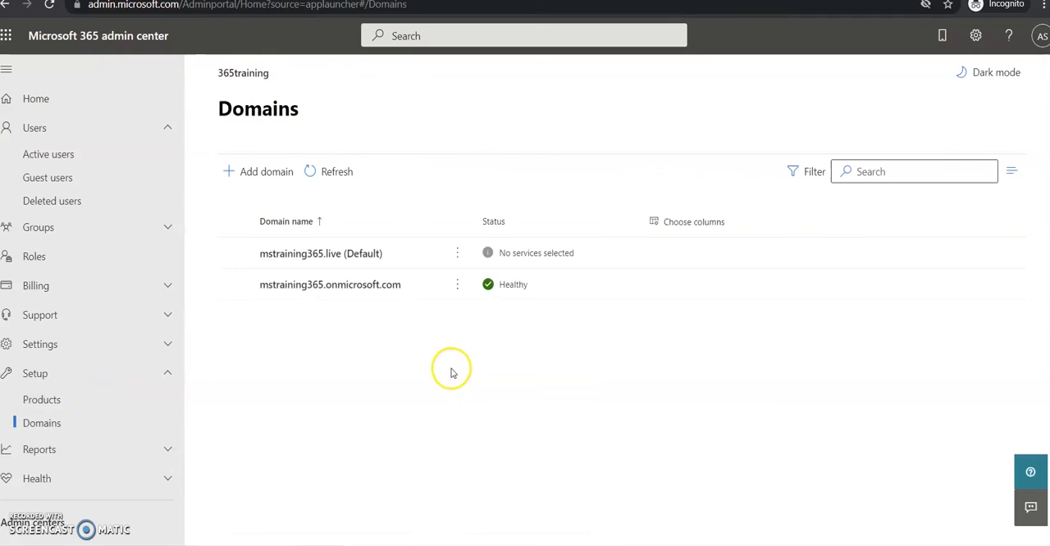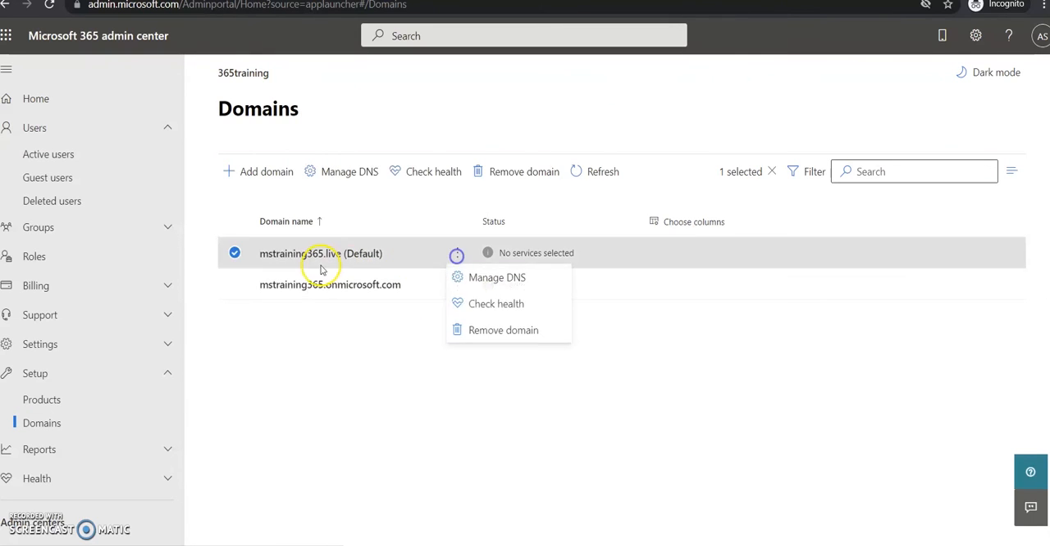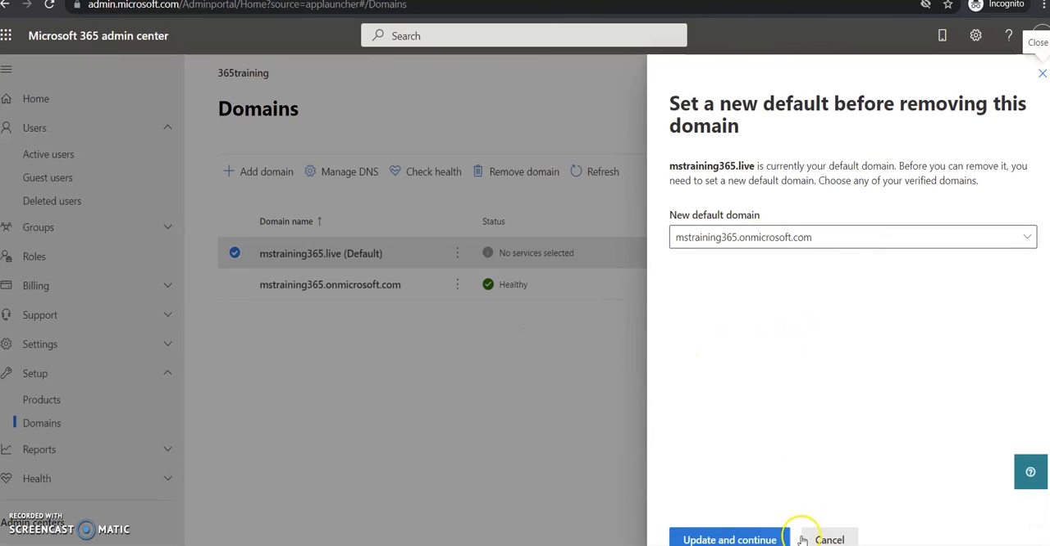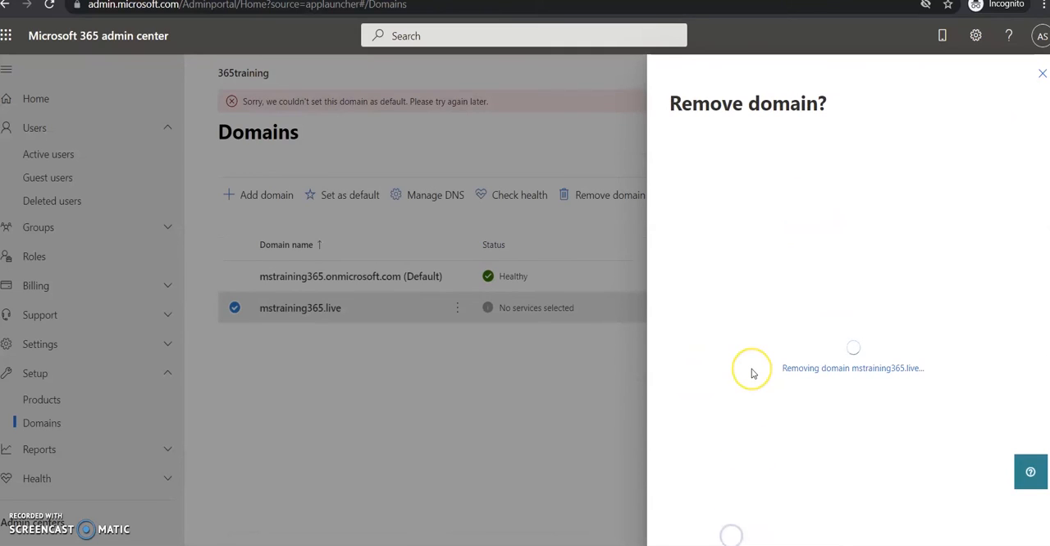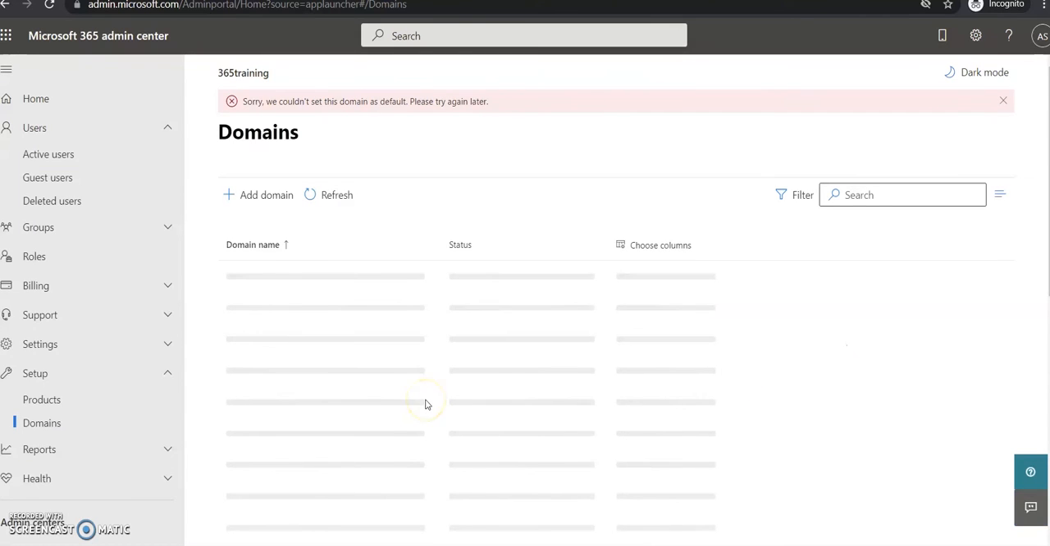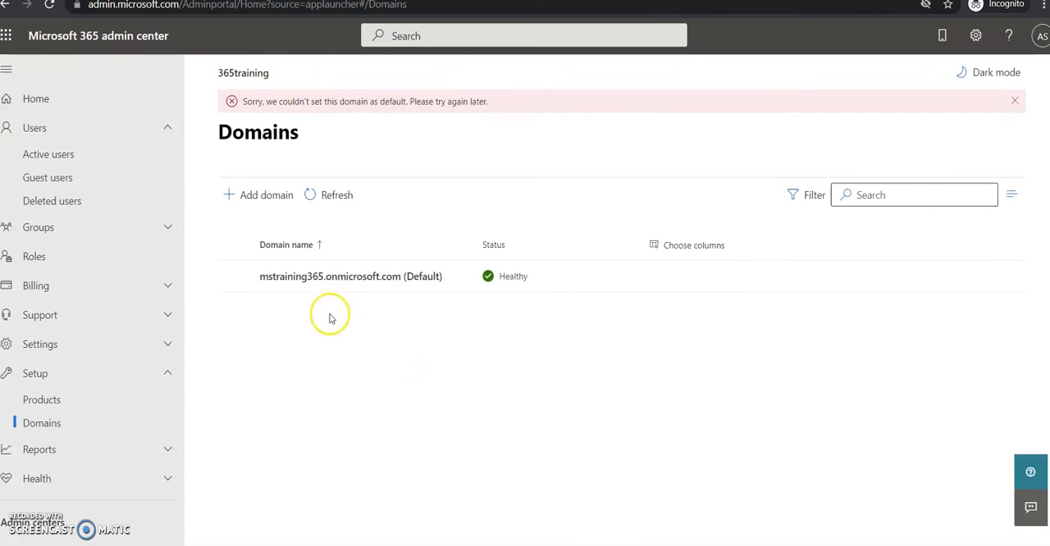Now let me show you how to do it manually. If you want to manually add a domain, let's just remove a domain. This will be the default one. Okay, remove domain. Okay, so this is the default one now.